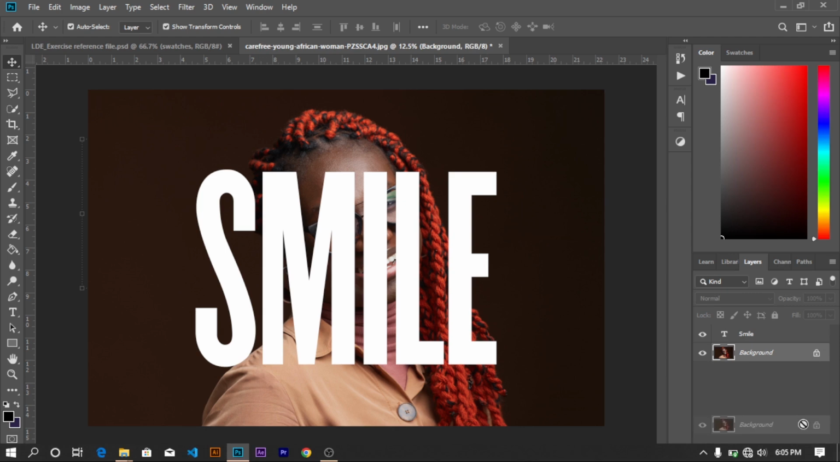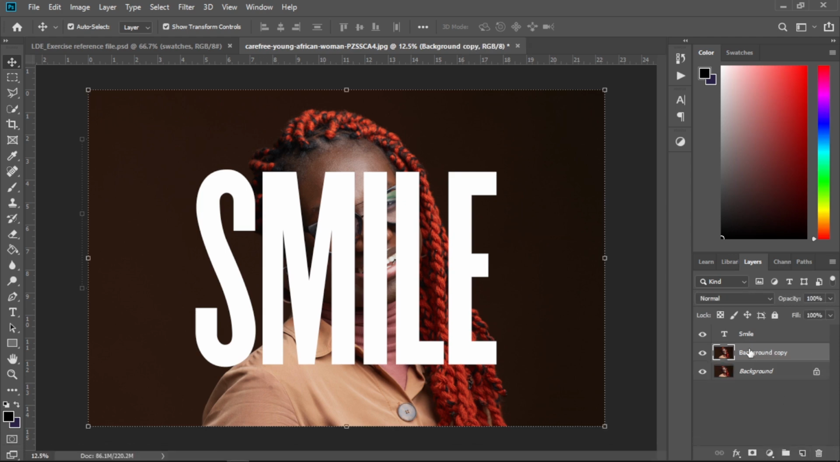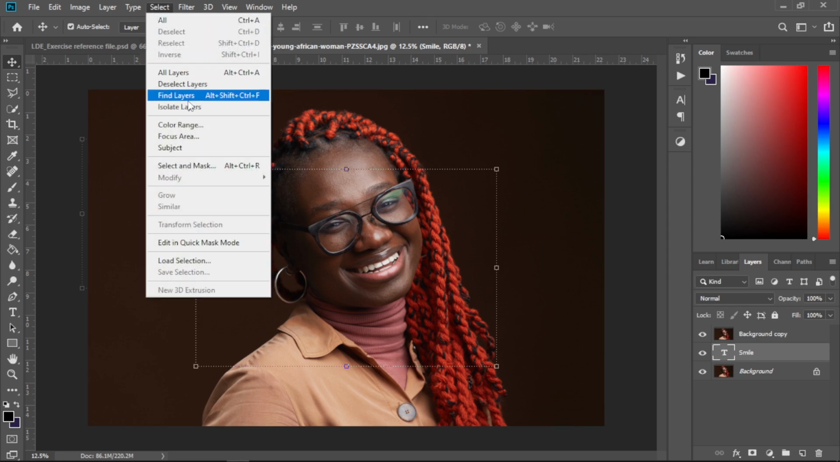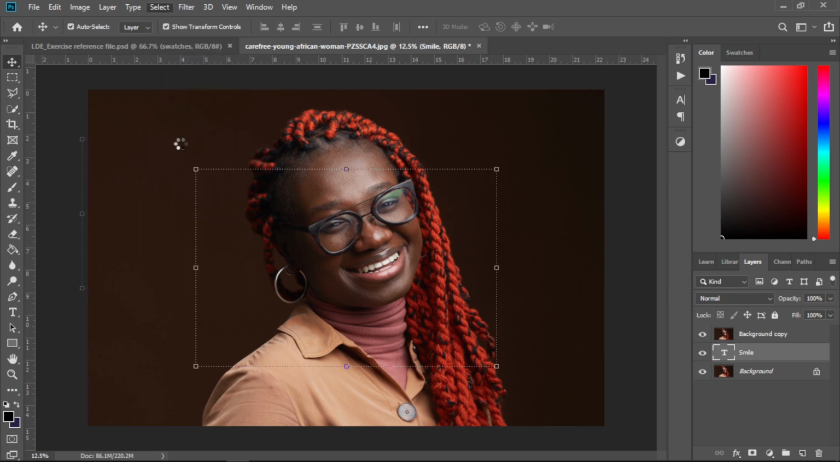So I'm going to drag this down here and create a duplicate, and I'm going to place my duplicate above my text layer. Now it's no longer visible. That's just because the background itself is above the text layer in terms of nesting. So what I'll do is take out the background, take the subject out. I'm going to select and choose subject. So Photoshop is going to do the old trick. Alright, it's going to try to select the subject for me.